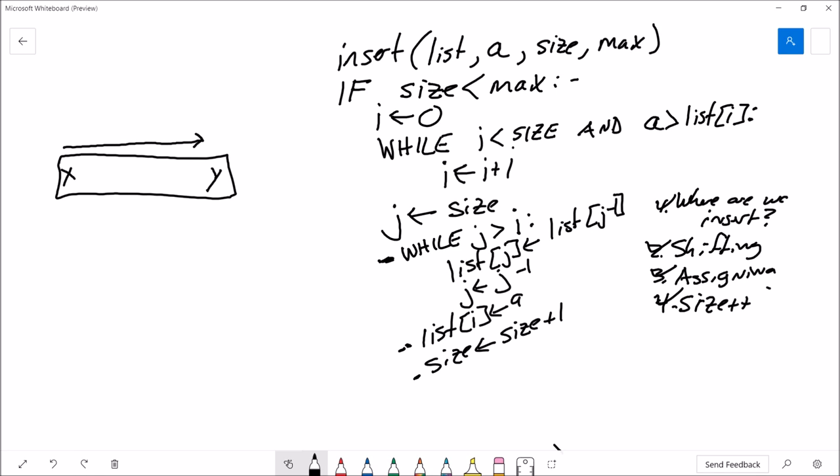All right, so no matter what happens, we're always going to check to see if size is less than max. That's one operation. Then we assign 0 to I. That's another operation. And then we have this while loop, while I less than size. That's going to be an operation no matter what.